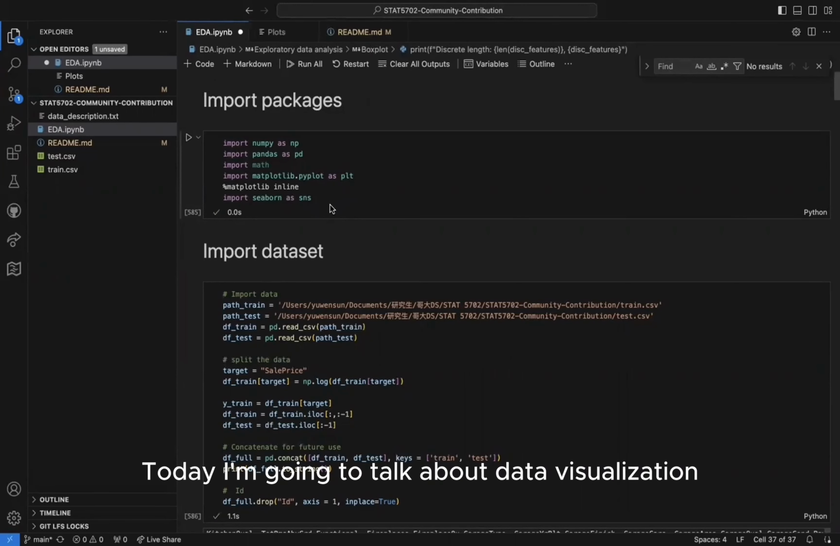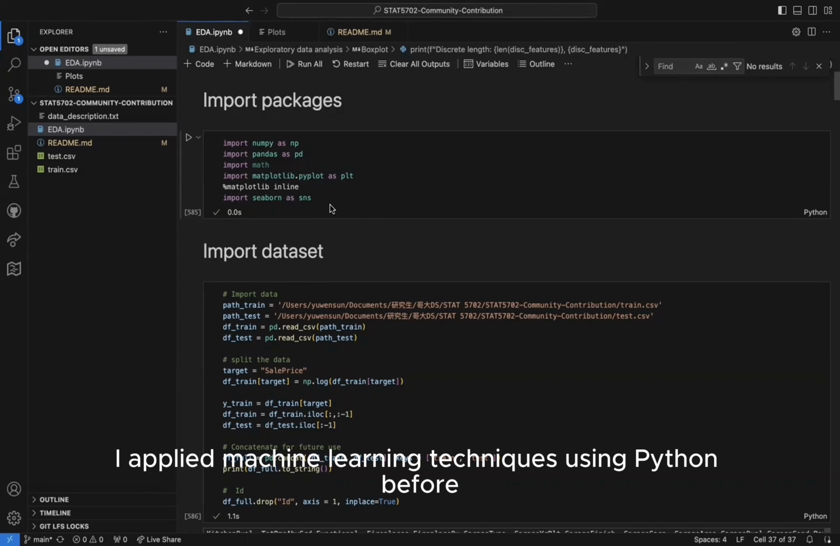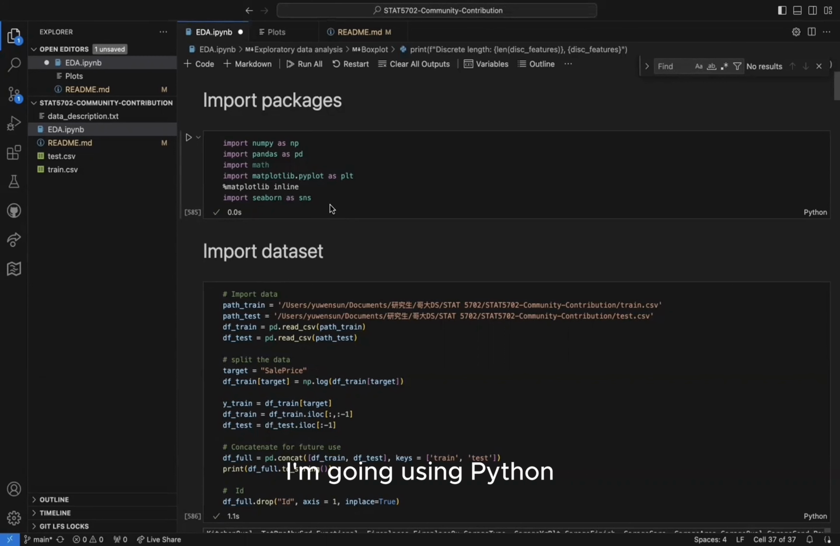Today I'm going to talk about data visualization and exploratory data analysis. I will use the data from a house price prediction task, which uses regression techniques. I chose Python because I have applied machine learning techniques using Python before, so to keep consistency, I'm going to use Python.